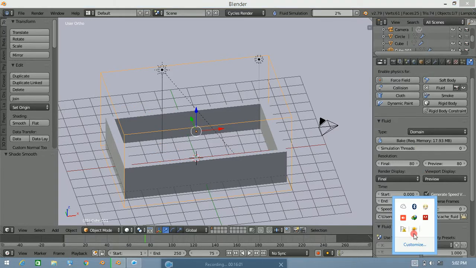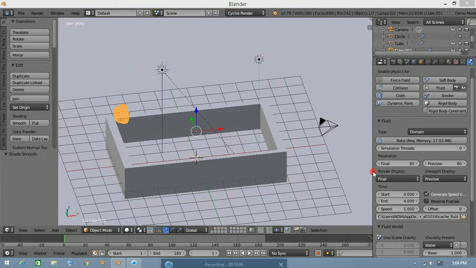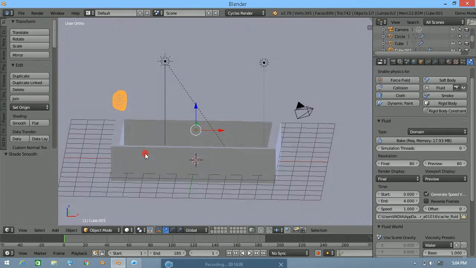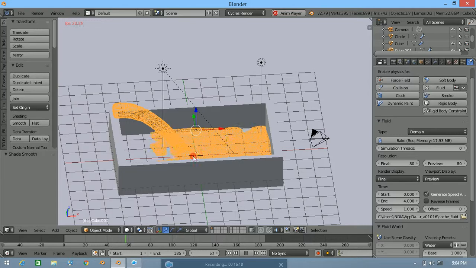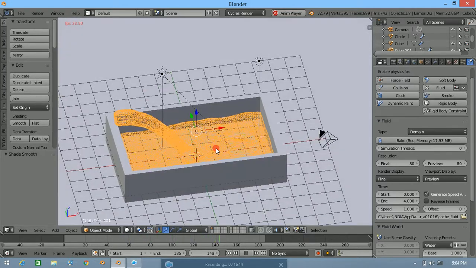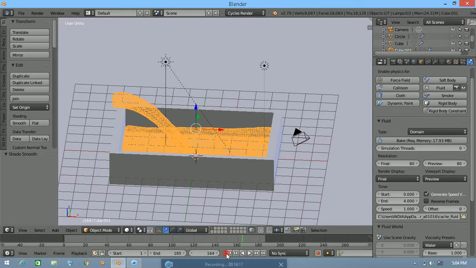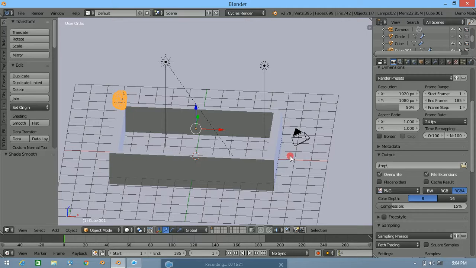I will pause the video until it's been baked. Okay, so now we have done baking. Now I press Alt A and then you can see that the fluid is much thinner than the older fluid. So now press Alt A and then go back to frame 1. Now we will keep on rendering.